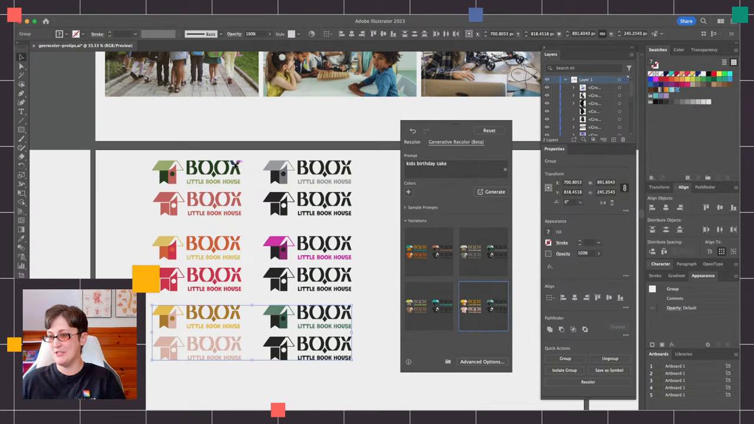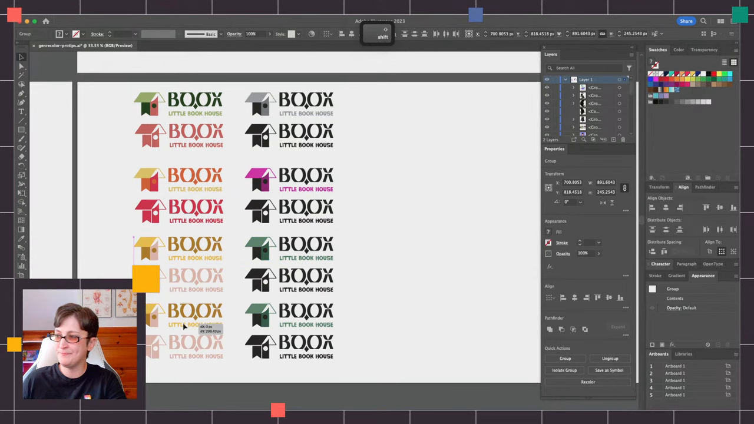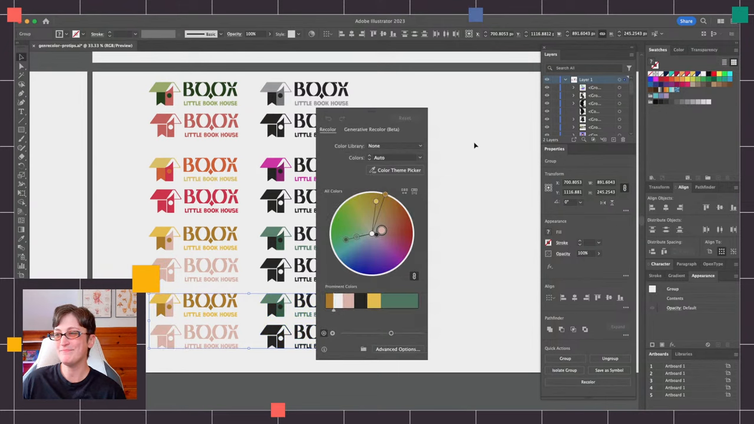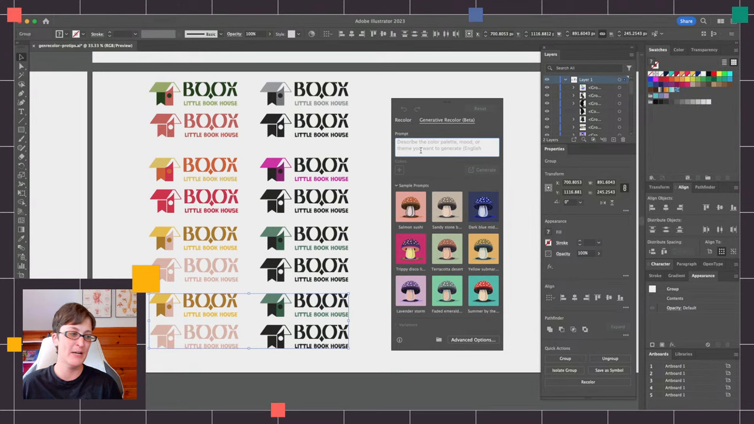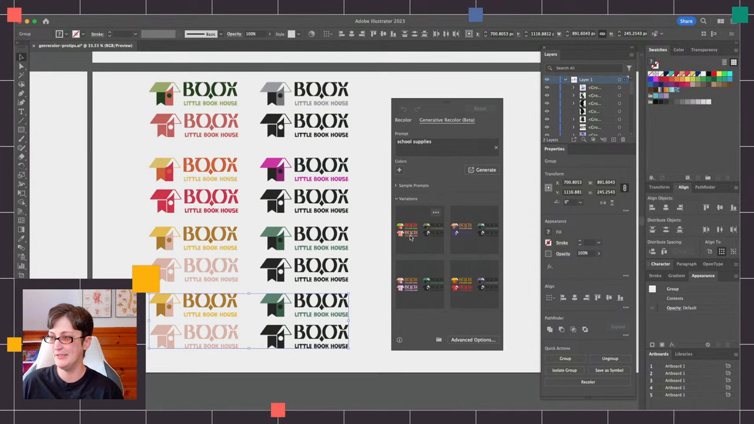And then let's try another one. So I'll go down here and go to Generative Recolor. And this time we're going to try school supplies. So we're trying to go with something maybe a little bit more studious, a little bit less playful. Although I think this could work too, these greens over here. And that's kind of fun. It's giving me a watermelon, almost a summer vibe.